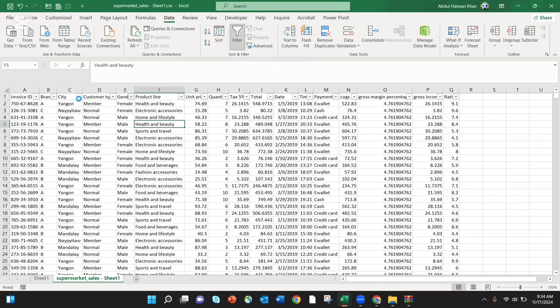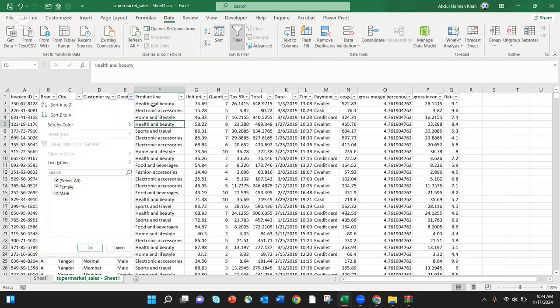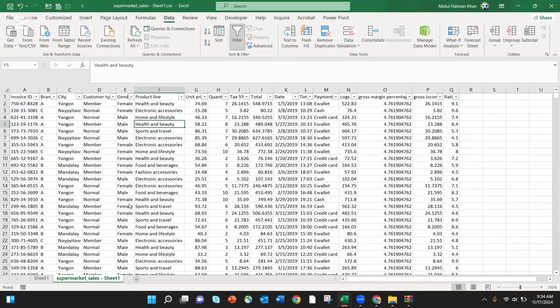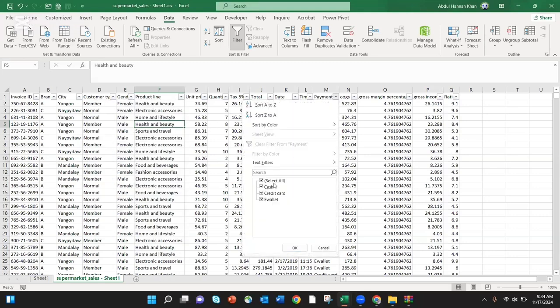So here we have these three branches. Then there are cities. We have these three cities, these customer types, and these genders. Similarly, there are product lines, four or five of them. Then there is unit price. Similarly, there are payment types: cash, credit, and so on.